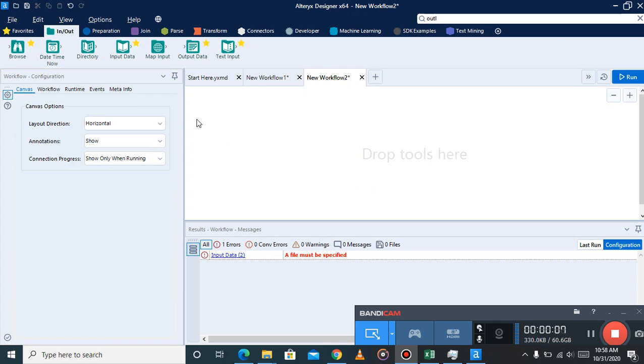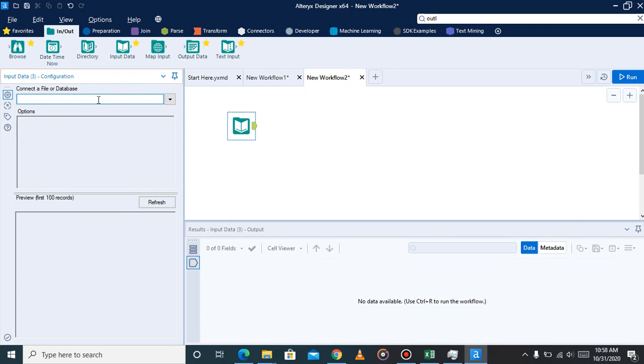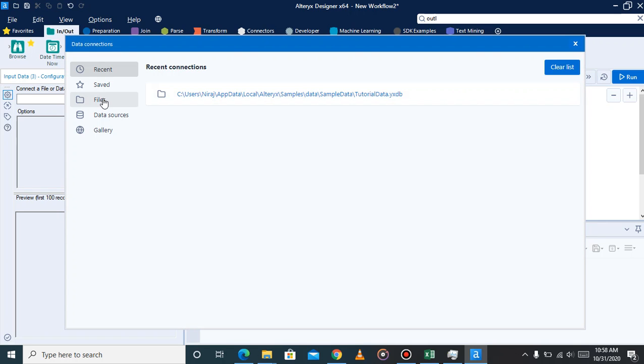So today we are going to learn how to input the data from our local. For that we are going to drag this input data tool, and here we get the connection, file or database. So we are going to import the data from the local.